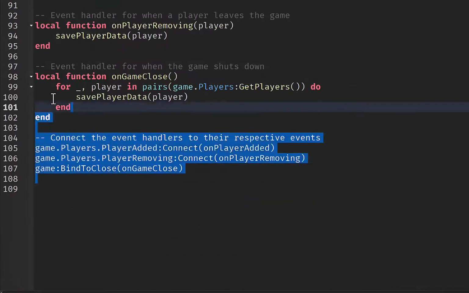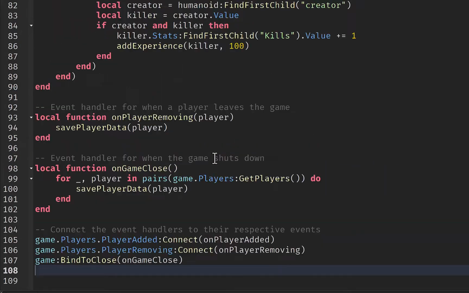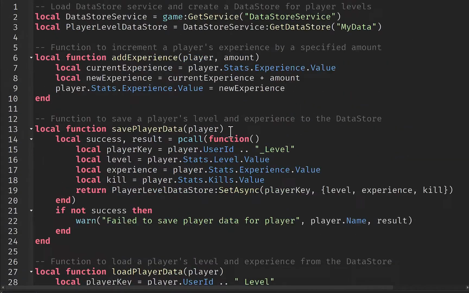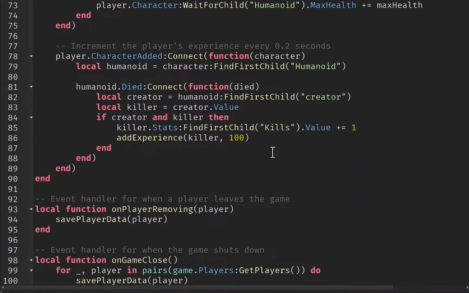And now these three things right here are the functions for actually saving data when the player leaves and when the player joins. And then these are connecting all those functions together. So we've got a whole script now that will give the player experience, save the player's experience, everything. And this is just going to be inside of Server Script Service.